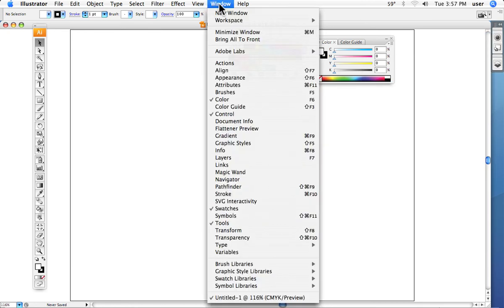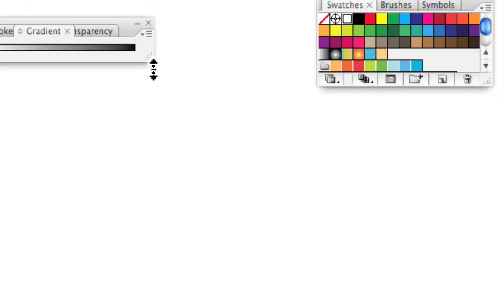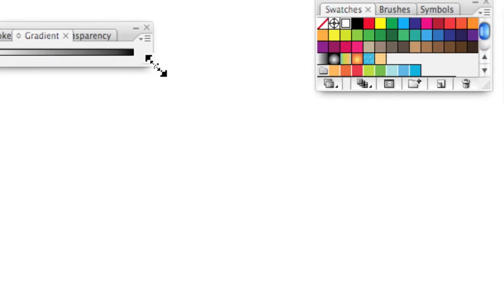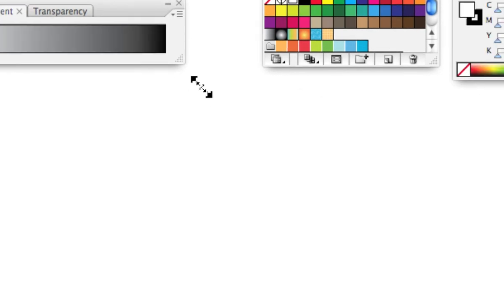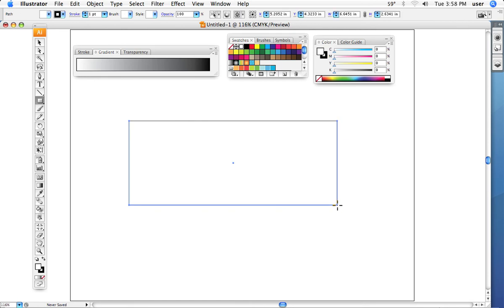And then I want to again go back up here and get the gradient. Okay. And with the gradient, I want to make it a little bit bigger. And so, like most larger typical windows, in this lower right corner of the gradient palette, I can pull it out and make that a little bit bigger. So I've done that just to make it a little bit easier to see. And then I'm going to create a shape on my screen. And there we have it.